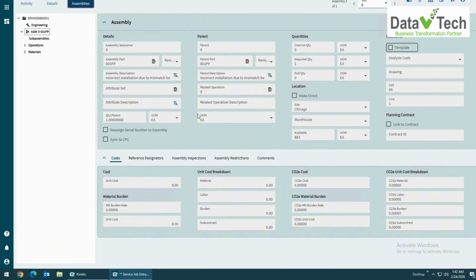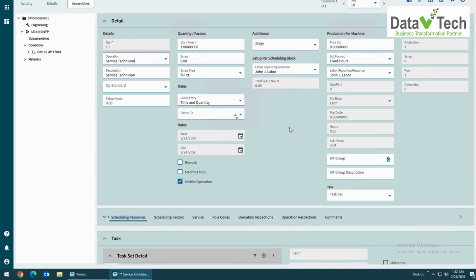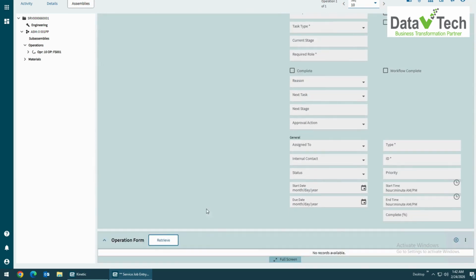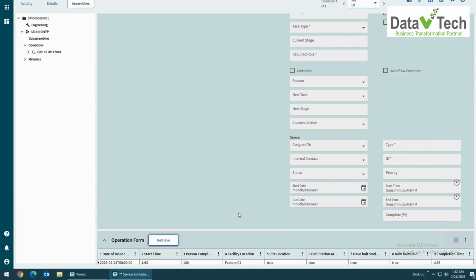Once the form is completed and saved, all of the captured information flows back into Epicor and becomes part of the related job record. The back office team can then review the completed form, analyze the responses, verify compliance results, and access any supporting data entered in the field.